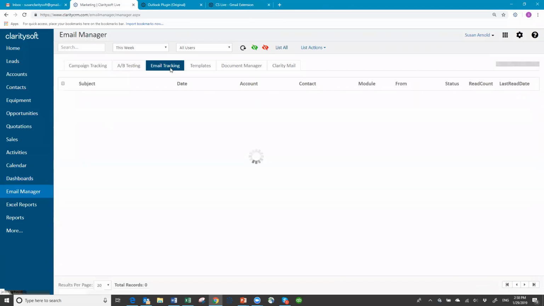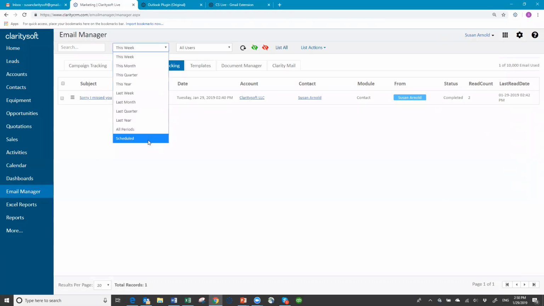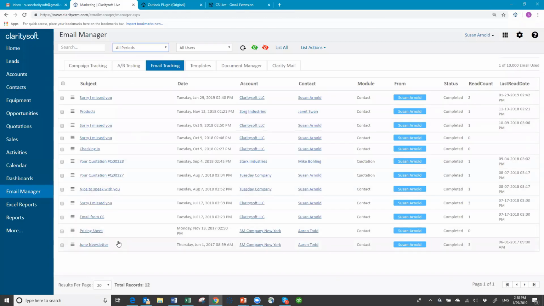All right. For those who don't have the marketing module, when you go to the email manager, you will see this email tracking tab. And then up here, you have different time frames. So if I put all periods, here are all the emails that I've sent out of here. And so you can pick a user, you can pick a time frame, you could search for a specific person up here or account, and then you can see all the emails that you've sent. And it will tell you what module it was sent from.